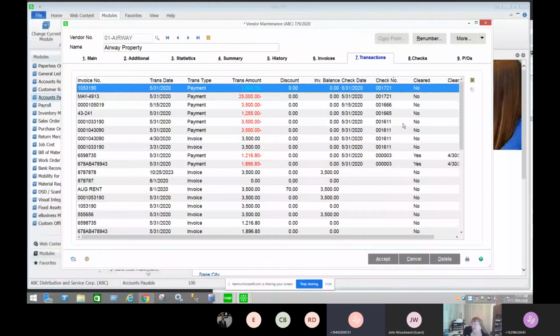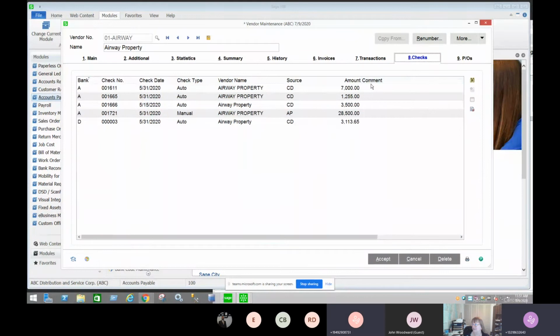There's a lot more information on this vendor maintenance tab than there is in Sage 50. We don't get to see what the transactions are or the invoices.